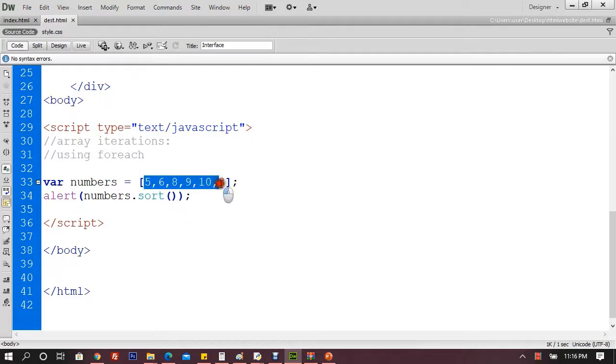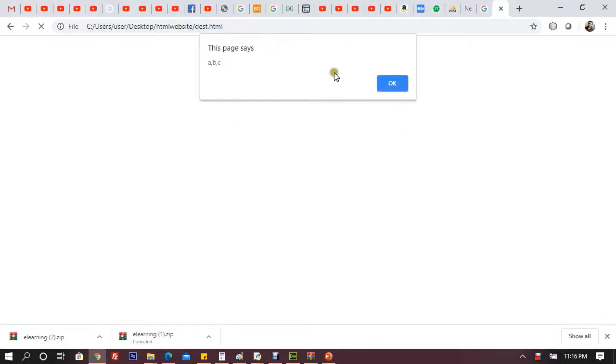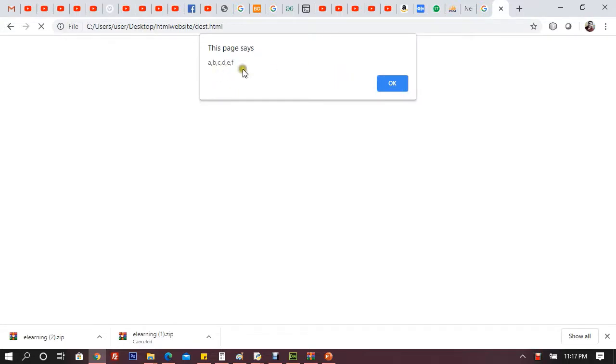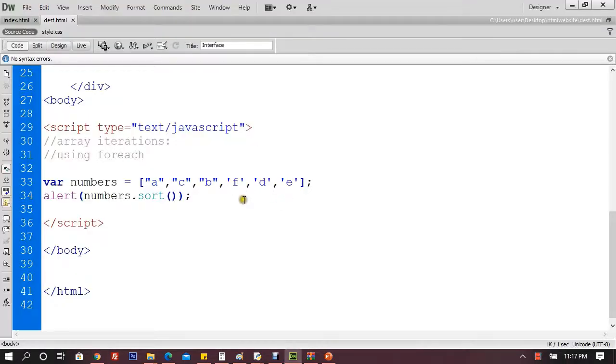Let me first do a sort like this. So for example, I have A, and then I have C, then I have B. So I should get A, B, C after sorting. So yeah, now you can see it's correctly sorting it, right? So you can see I'm getting A, B, C, right? And if I have F, D, E in an array, so if I have to sort them, I'll get A, B, C, D, E, F in the right order. So this is how your sort works.